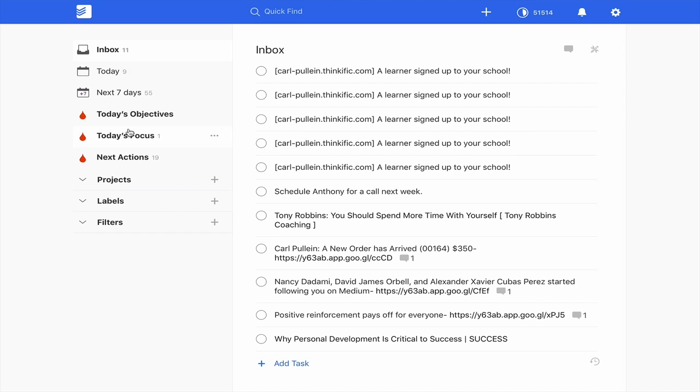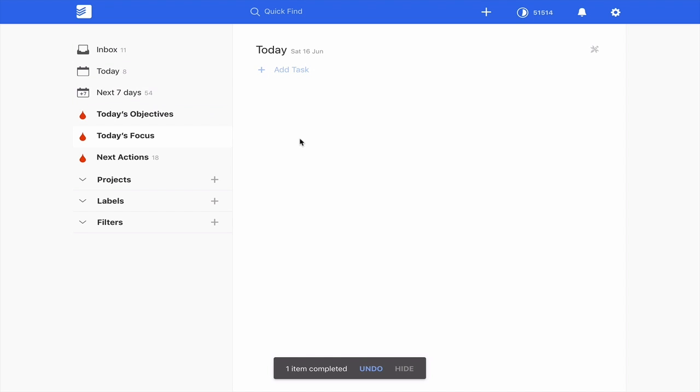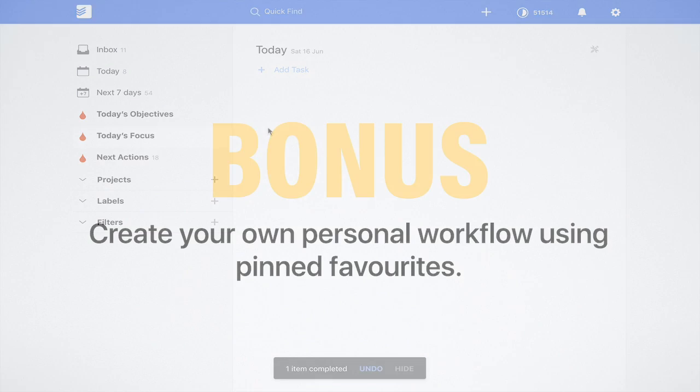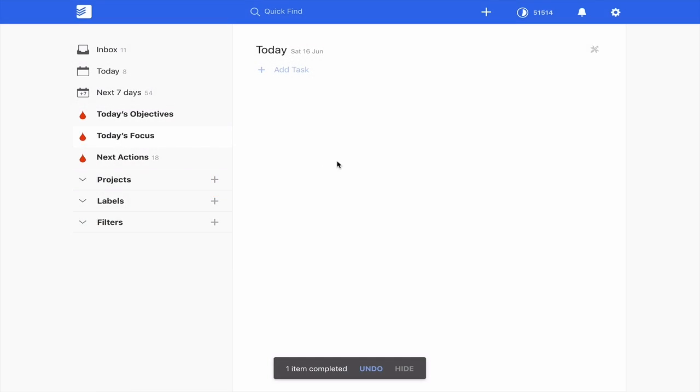And finally, this is a bonus one, and I keep talking about this all the time for you guys. This is actually a bonus task, and this is create your own workflow using the pinned favorites. As you can see, I have my workflow, and I've covered this in recent videos because I just love this feature. It allows me to just get straight into my day. I look at my dashboard, anything that's really important, anything standing out, and then I hit my favorites.